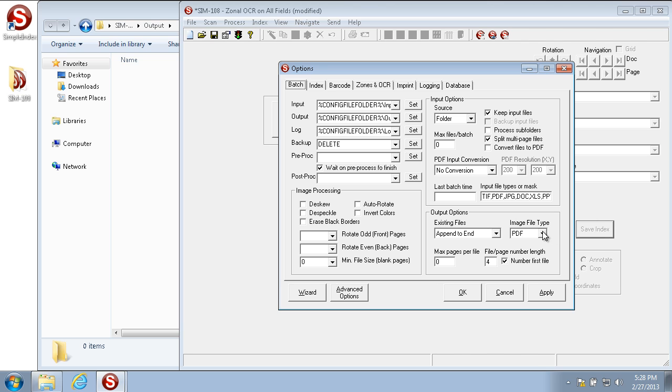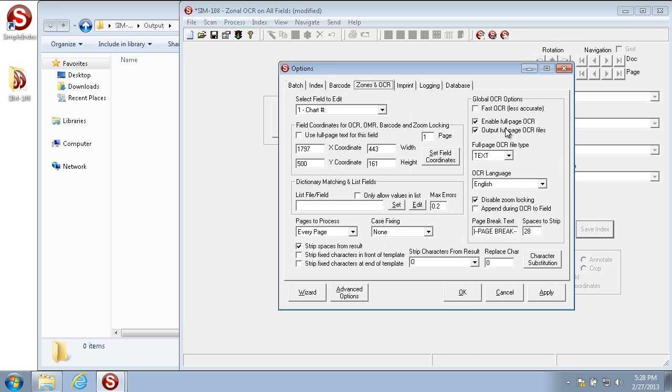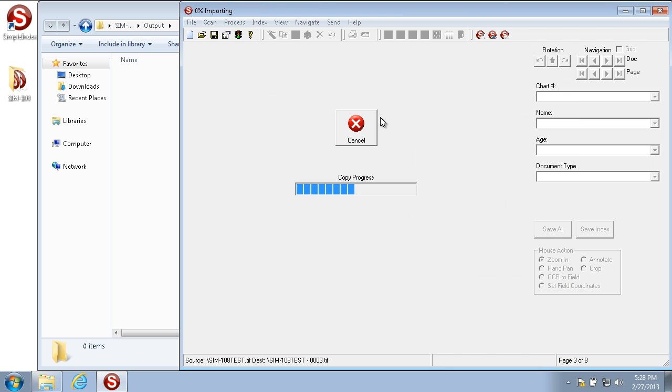If you have PDF set as the image file type for the output and PDF set as the output file type for the OCR, then it'll automatically create a PDF plus text file. If you set text as the output type, or any of the other three, Word, which is obviously Microsoft Word, or HTML, it'll create a separate file with the exact same index fields, but save it in the format that you select here. Let's output to PDF, for example.